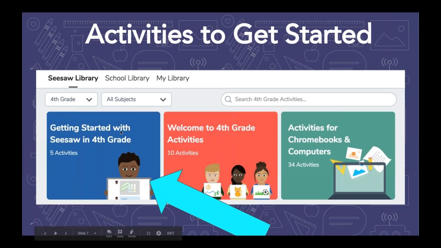And it's this collection here, and I'm calling this a collection. You'll see that it has 5 activities in it, and it's featured here at the top in this colored blue block. This collection is what I want to show you today, because these are designed especially to help your students get started with Seesaw. So if you're ever wondering, like, what could my students' first few posts in Seesaw be, or how would we use it for the first time? They're all right there in that collection.